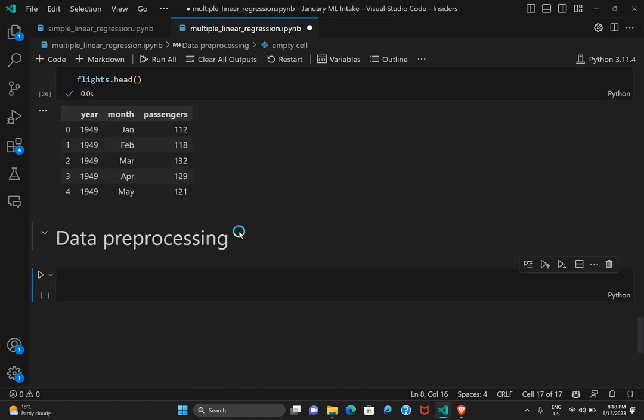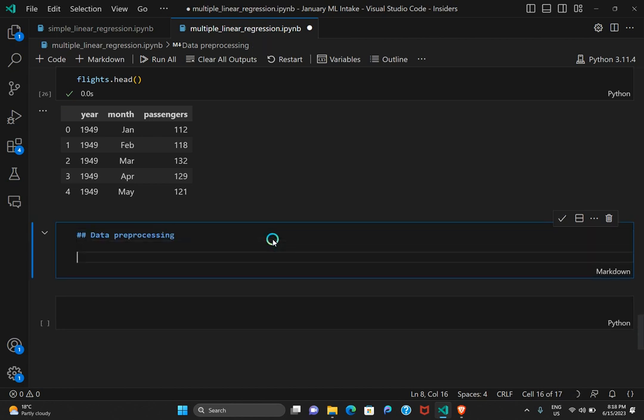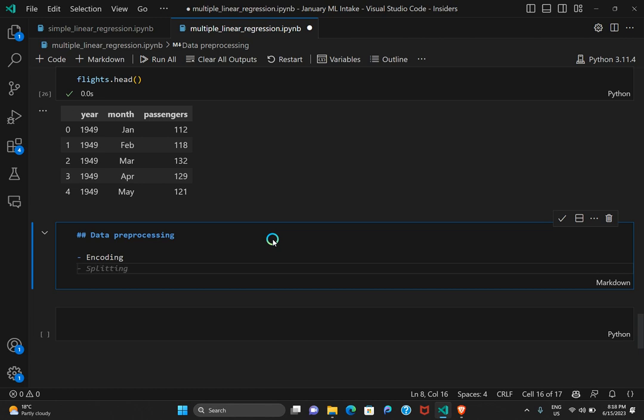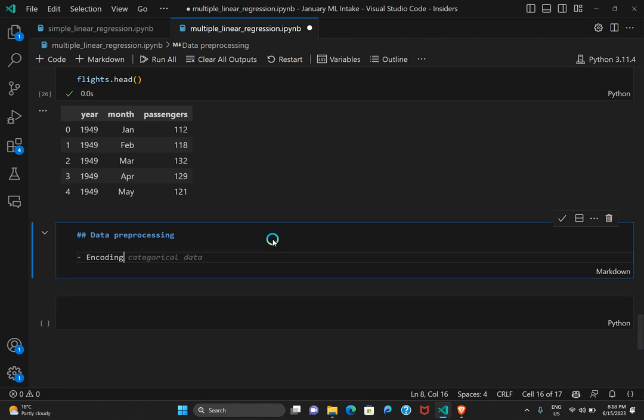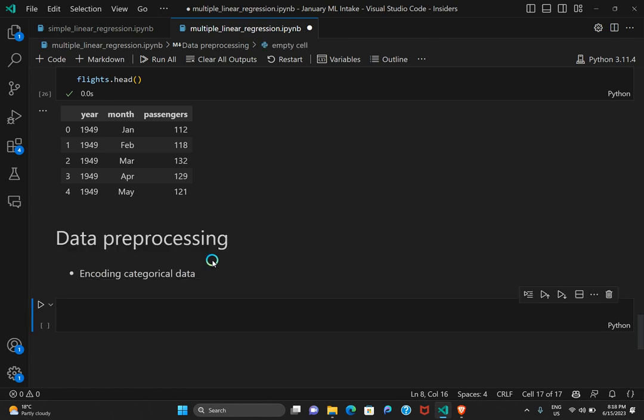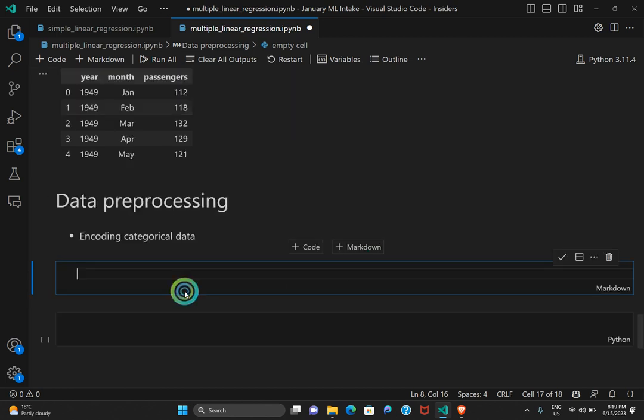And for data pre-processing, a few things we can do is encoding. Another thing we can do is... but for today we will only cover the encoding part. So how do we encode categorical variables? Okay, so this is the first thing we are going to do.